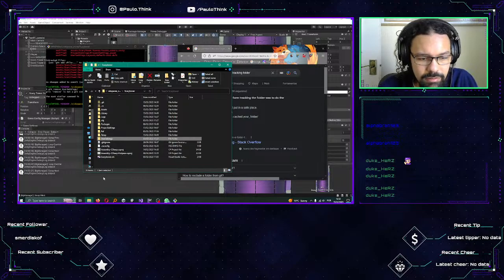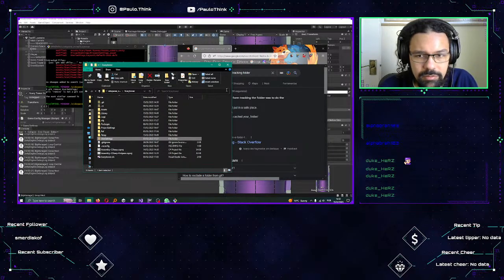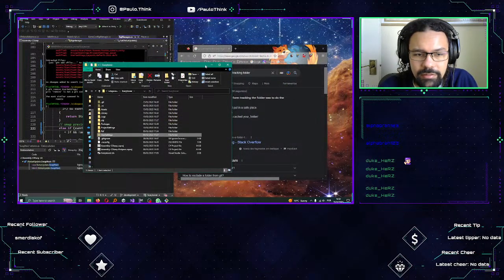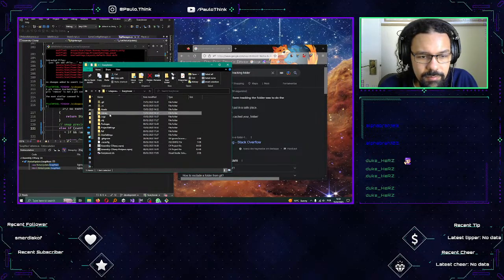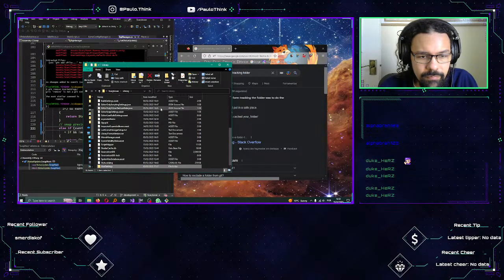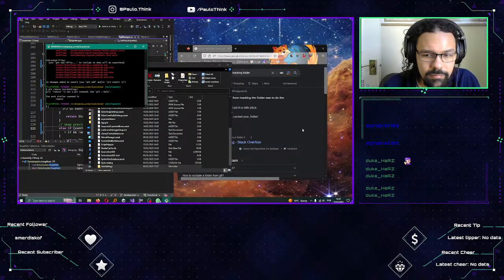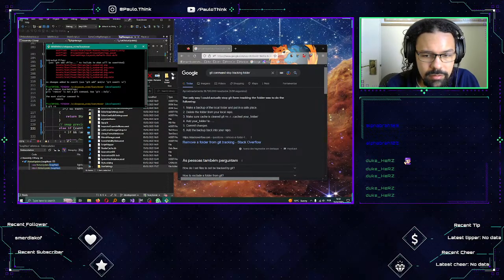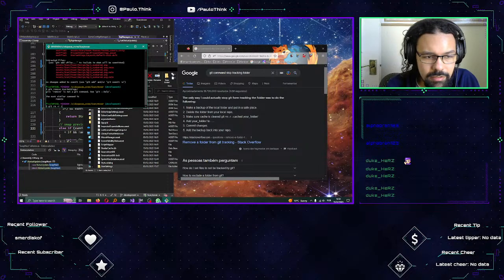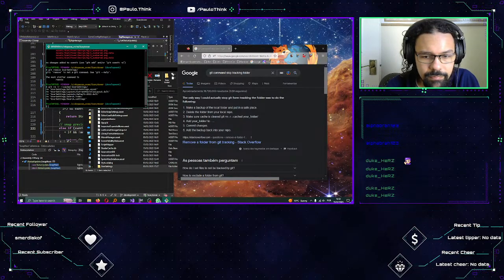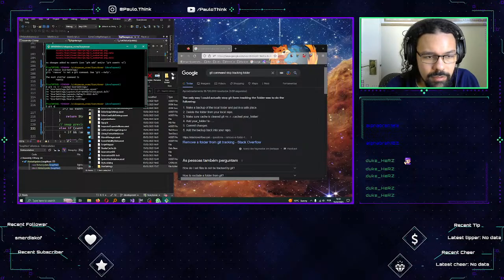User settings. Let's put it into library. Let's close Unity for that. Let's put it in library. And then git rm recursive cached user settings. Status.